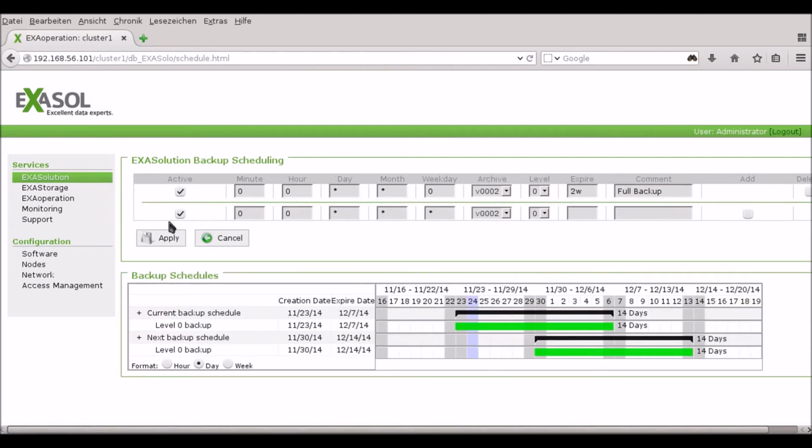When I click Apply, I get a convenient picture of the scheduled backups, when they're beginning and when they will expire. Now I'm going to schedule a level 1 incremental backup on every day except Sunday. And when I hit Apply, I can see the interaction between my full and incremental backups.